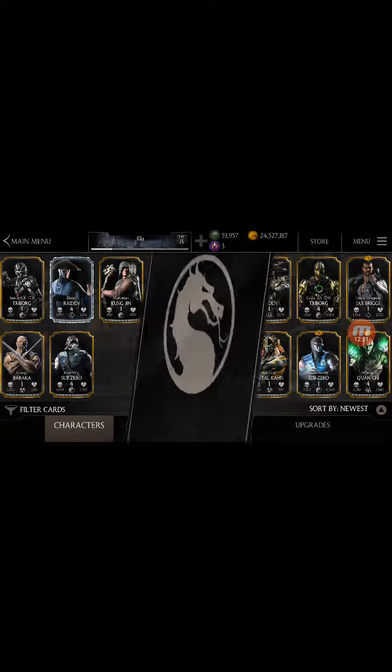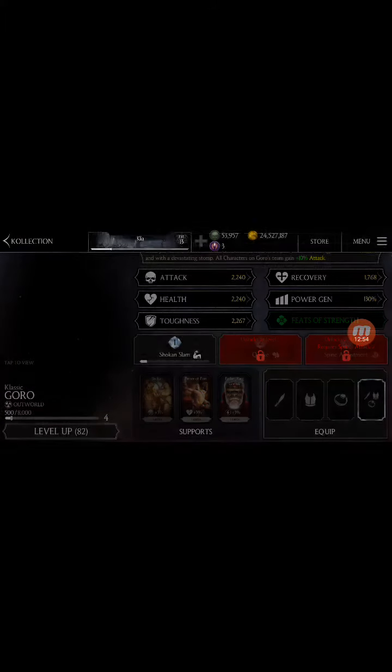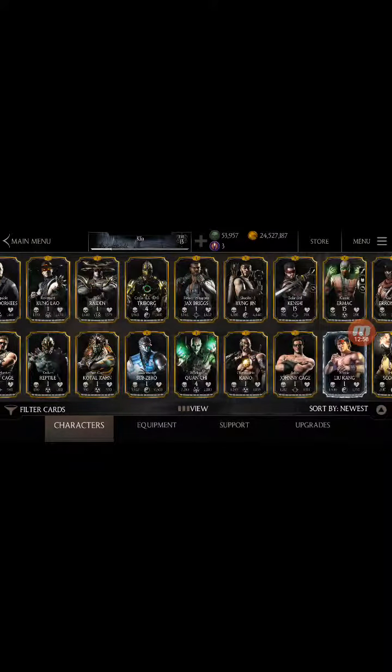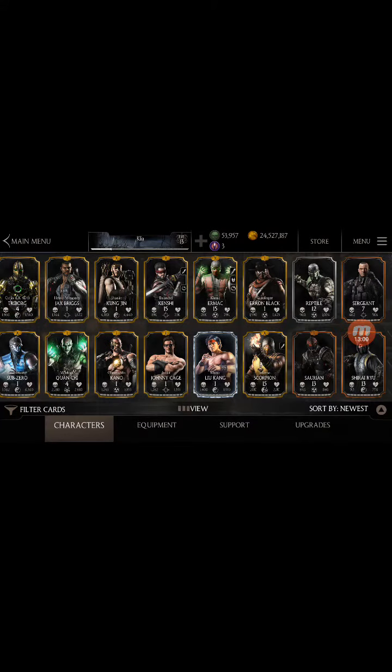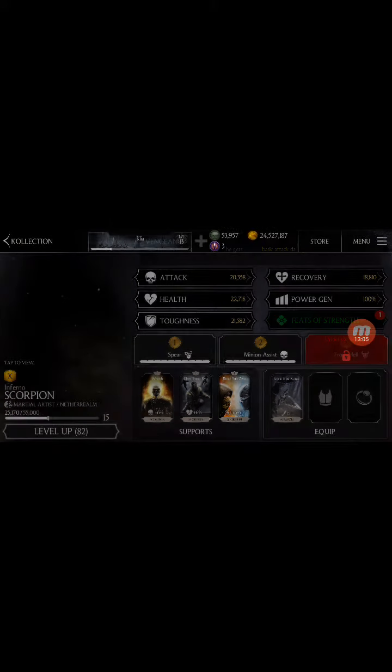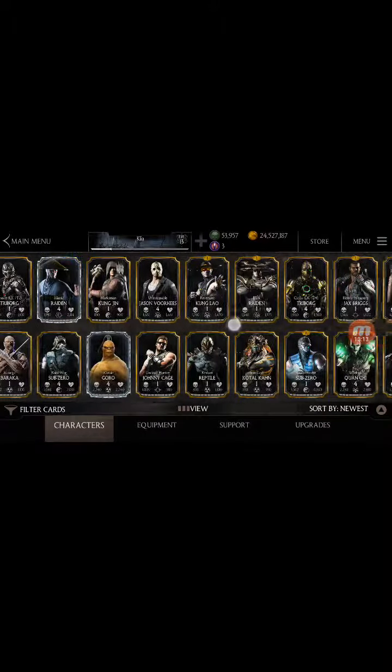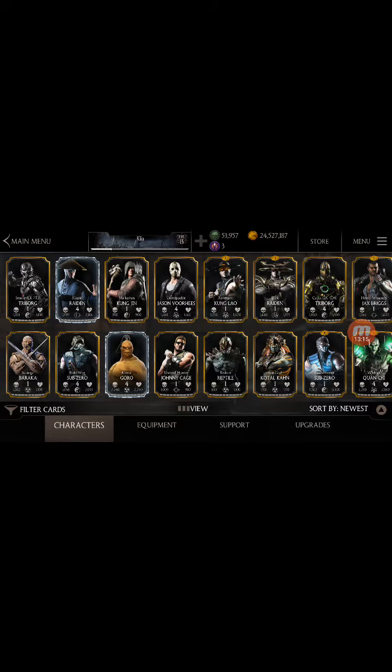I have this Goro here. He's a very good fighter. As you can see, I have a lot of fighters. Others, I don't even use them. I can see I have Scorpion here, the one who was making you cry last time, is also here. Others, I don't even use them because there are so many. These sergeant ones, they are nonsense. I no longer need them. So that's how I do it, brother. Thank you.